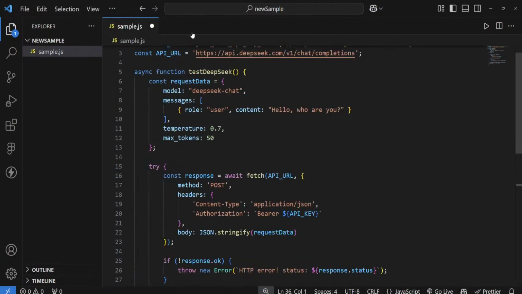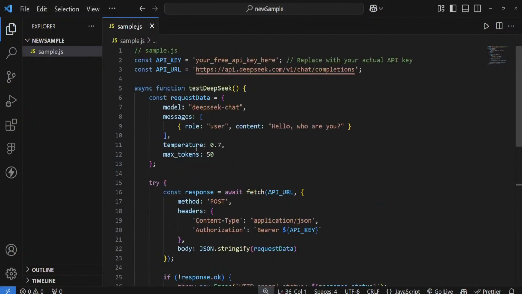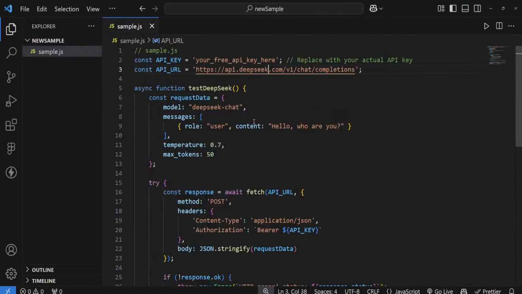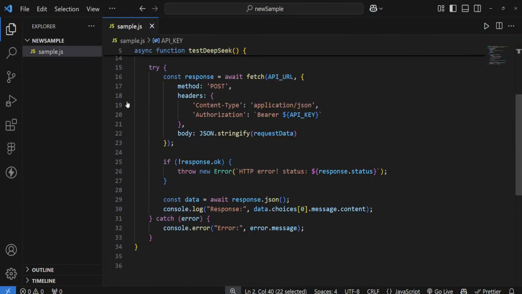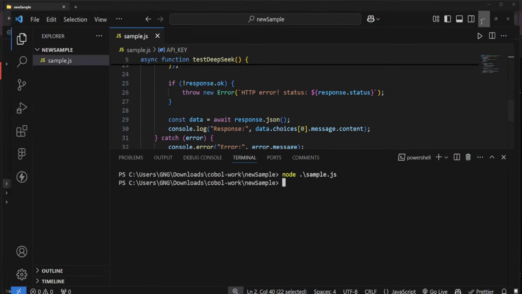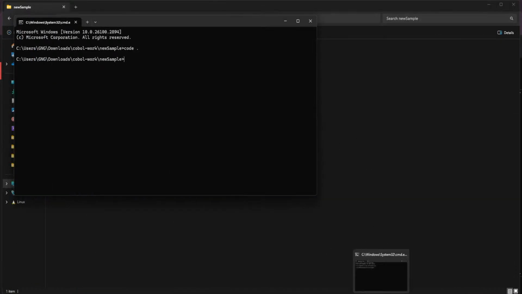Now you can see one thing over here, which is very important to note, is this is the endpoint and authentication fails. The problem here is that we have this API key that we don't know, right? We don't have an API key, and it won't work, because if I do control and backtick and try to just say node sample.js and run it, it wouldn't even give me any result. Honestly, this needs the API key.